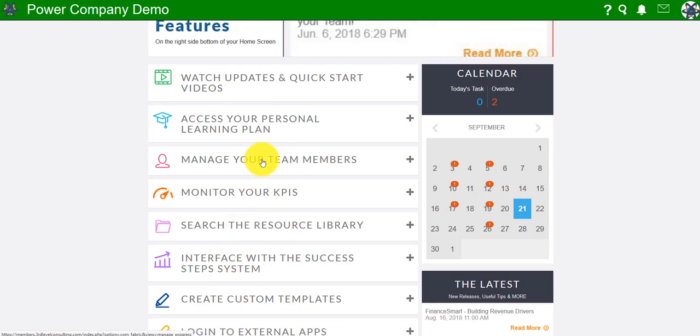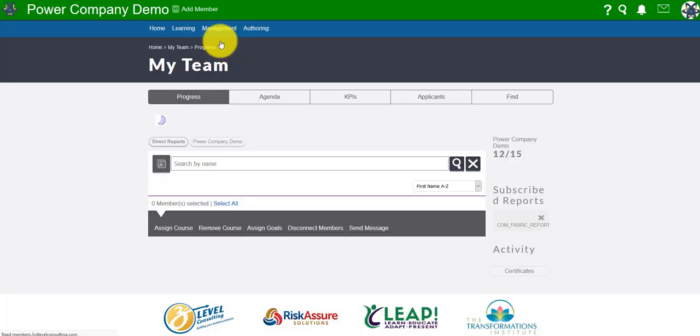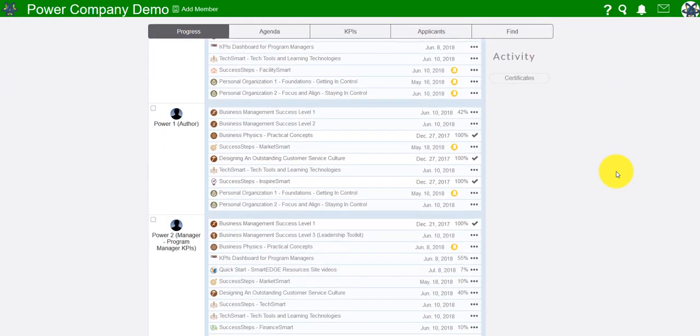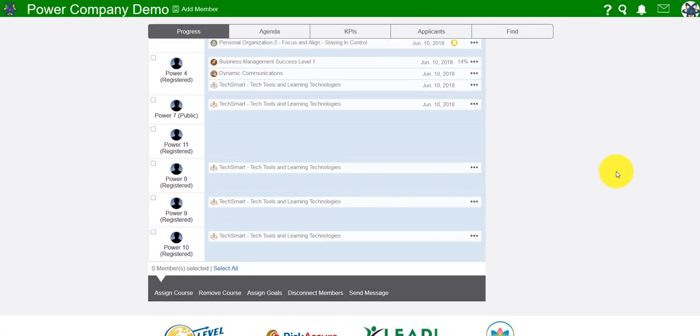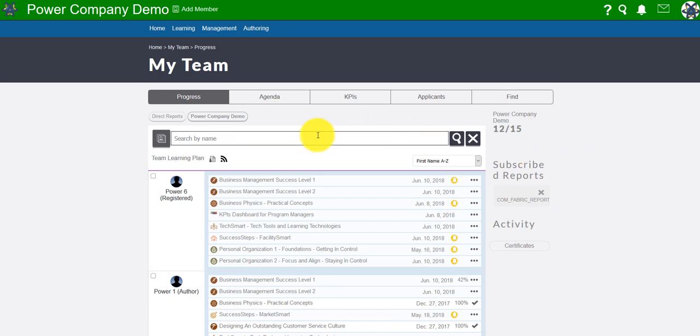You can also manage your team members. And this is probably one of the most amazing features in this. Going through and managing your team means that when you add team members, in this particular case, this power demo company, again, this would be branded with your logo, your name, your picture, all of that. This particular company has 15 spots right now, and this is completely scalable. They've got 12 of them filled up with various people that they've assigned courses to over time. You can also assign courses in mass, remove courses, assign goals, disconnect members, whatever you'd like to do with this.